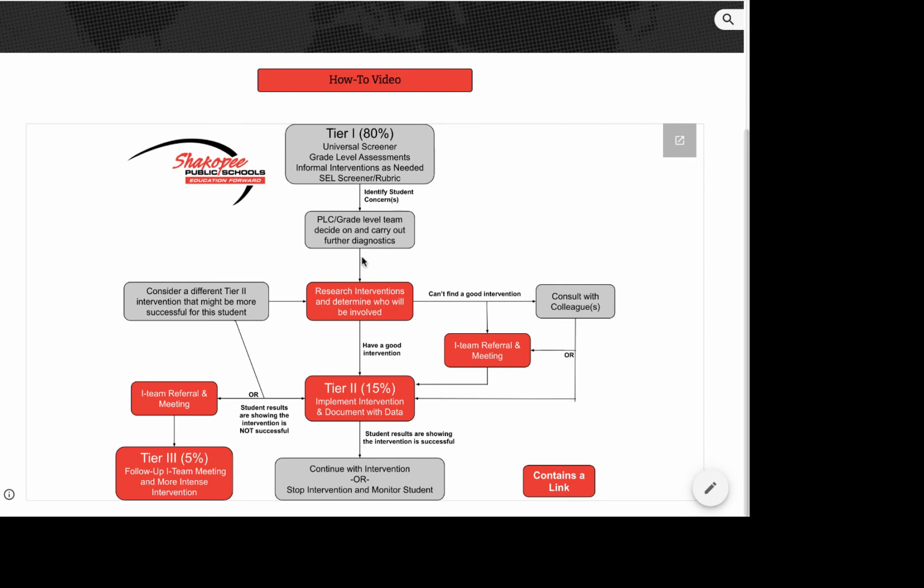If we decide that we want to do an intervention for a specific student, then we're going to go down to this box and research interventions and determine who will be involved in that intervention. Because this box is red, I could click on that box. It'll actually take me to a folder of helpful interventions in our Shakopee Google Drive.